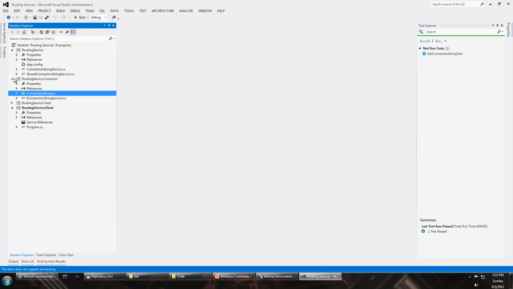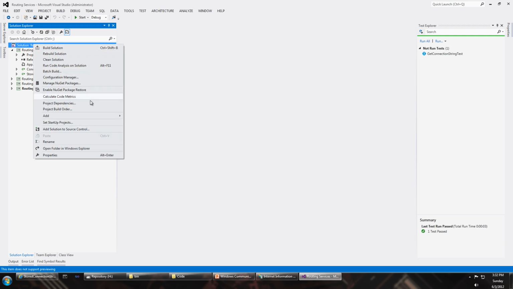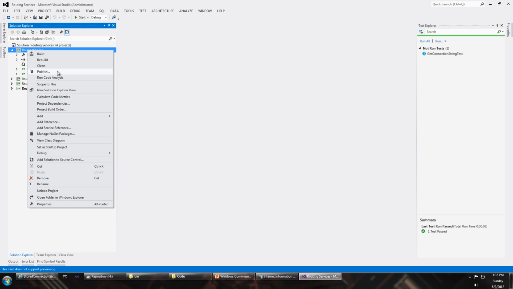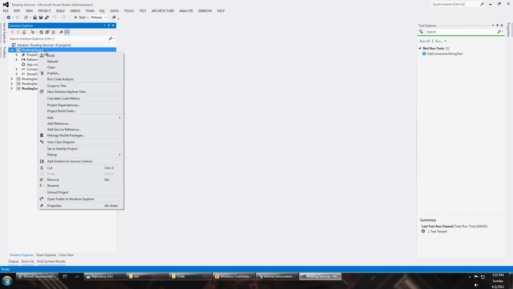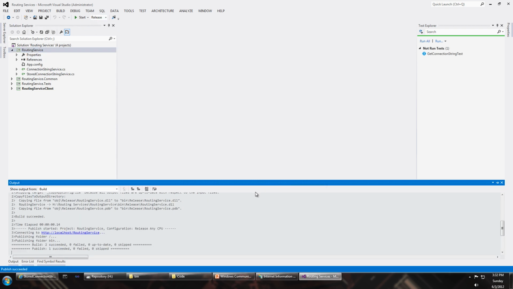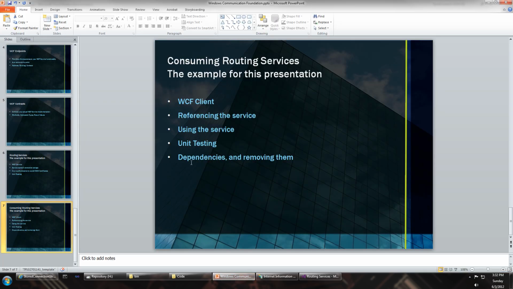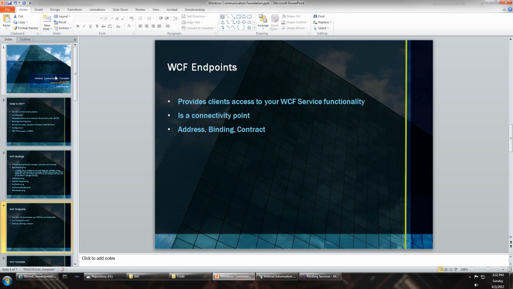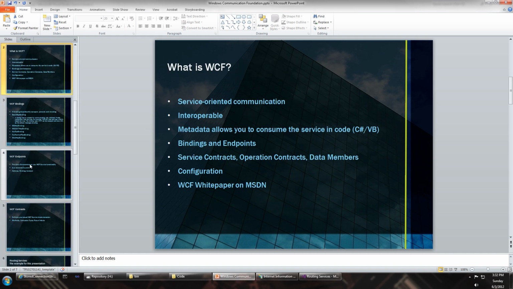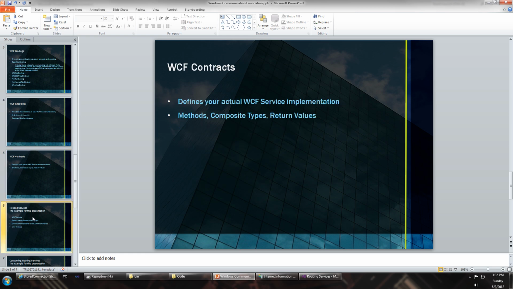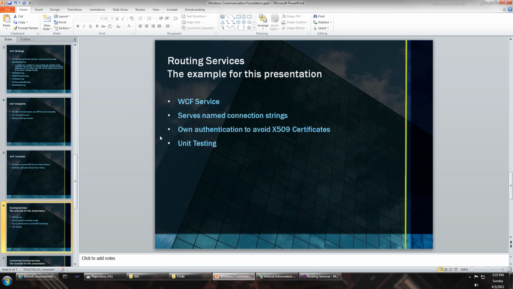However, everything is actually completed, and let's just do a quick republish of the service one last time on our release configuration. All right, and let's go back to our slides and make sure that we didn't miss anything. So we talked about bindings and endpoints. We talked about what is WCF, what are contracts. We even went further and we created a data contract for a composite type. We actually had some problems while creating the service, and we worked those out.